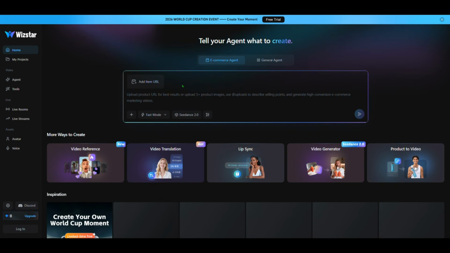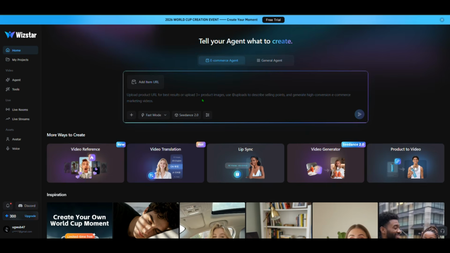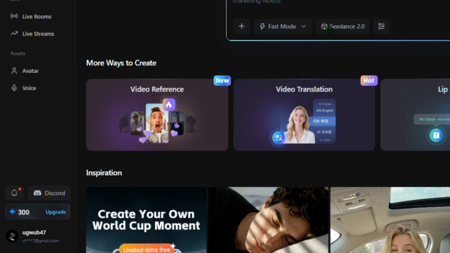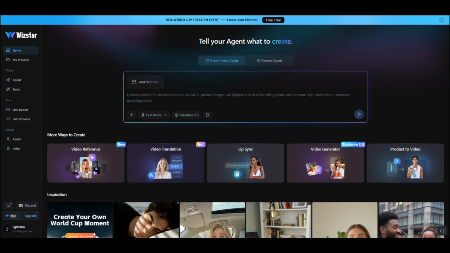This platform is called WizStar, and it gives us access to Seedance 2.0 completely free. First of all, just take a look at how professional this platform looks. The interface is clean, easy to navigate, and doesn't feel like one of those sketchy AI websites. What's even better is that this platform gives us 300 credits every single day, and each generation costs only about 10 credits, meaning you can create multiple videos daily without spending a dime.